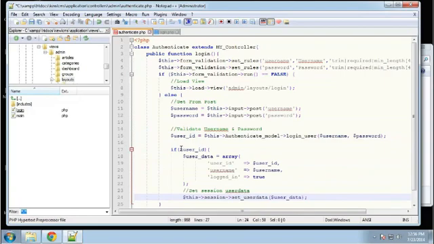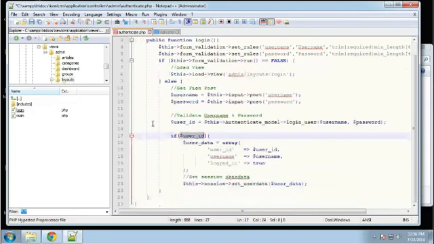Okay, so then we're going to say if user ID, so if it went through, then we're going to create a new array called user data, and it's going to have a user ID, which is going to be equal to whatever the user's ID is. Username will be equal to the username, and then we're going to have this logged in value of true. So this is what we can use to check to see if we're logged in. If this is true, then the user's logged in.